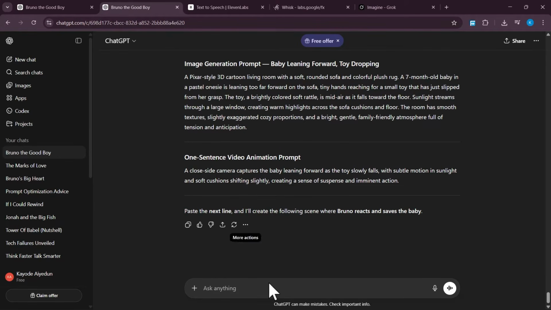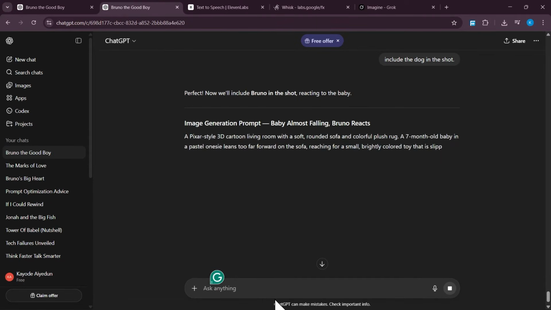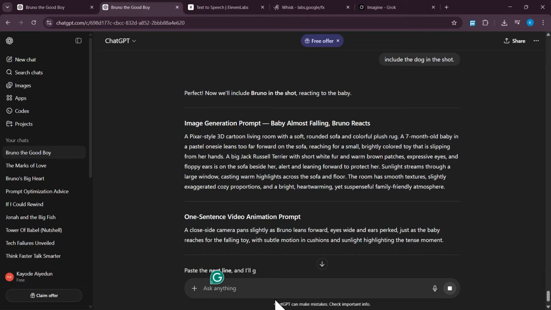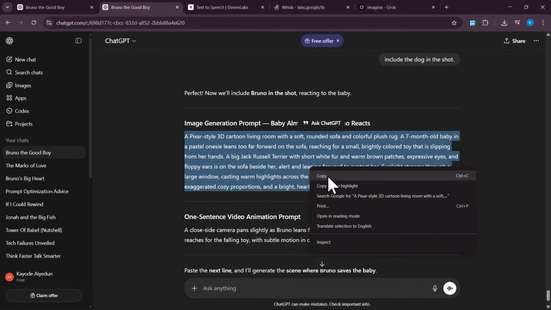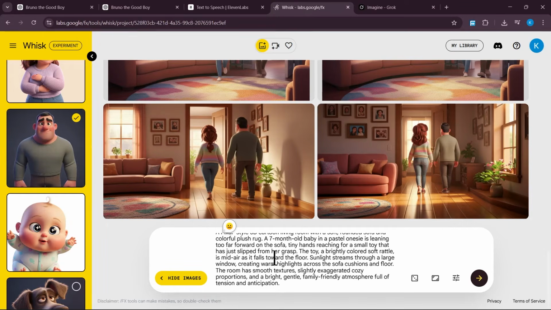Okay, so the dog is not in this shot. Let's tell ChatGPT to include the dog in the shot. Now, guys, please be creative. Do not just copy my prompts. I know your prompts might be slightly different, so you might have to tweak it to your own context. Okay, now I've included the dog, and let's see what it looks like right here.